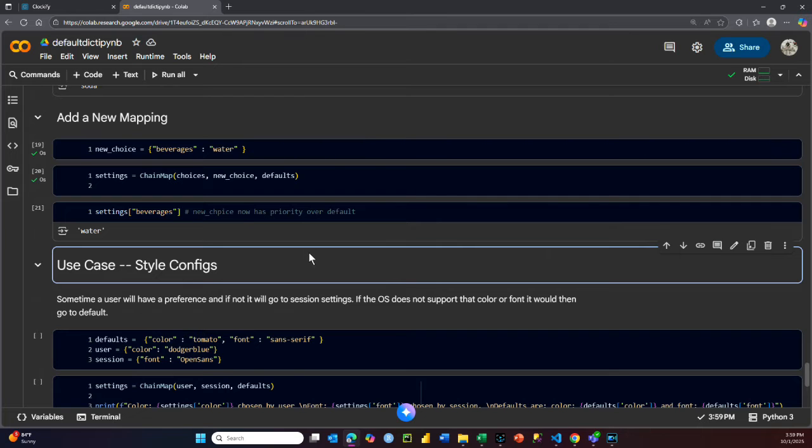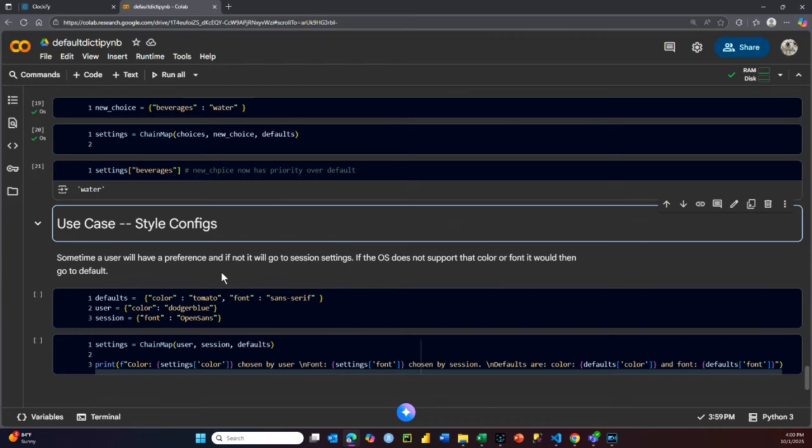A great use case would be like website style configuration, CSS. Sometimes they'll have a preference. If not, it'll go to session settings. If the operating system doesn't support that color or font, it would then go to default. So default settings for my site were the color was tomato, the font was sans serif. So if nobody says anything else, that's what it's going to go to.